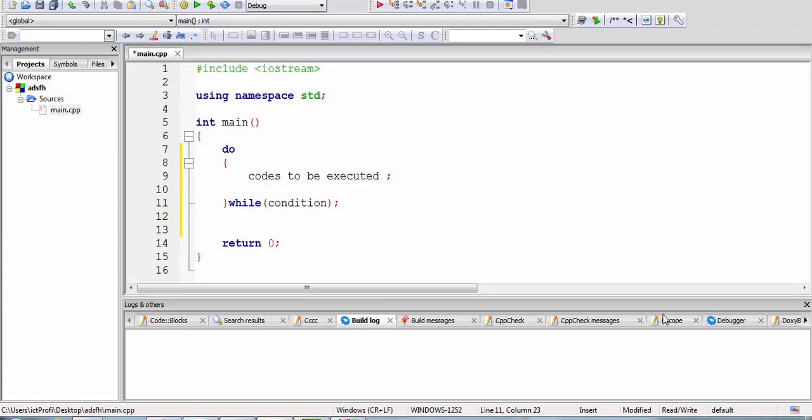Today we will talk about do while. We are already done with the while structure. Now we will focus on the do while. I would like to present to you, in this first glance, what the do while is.